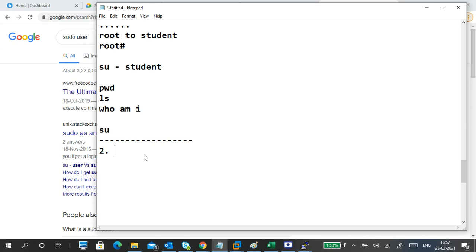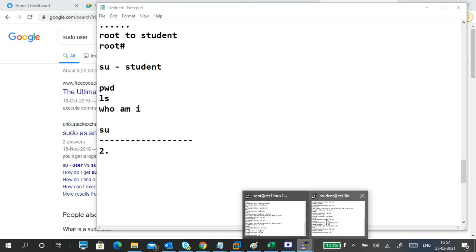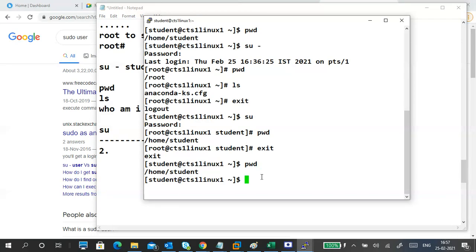Just for example, I want to show you one. This is a student user, right? So here is a student user. There is a command line called bc. So the bc is not working here. bc means basic calculator, but it is not working here.